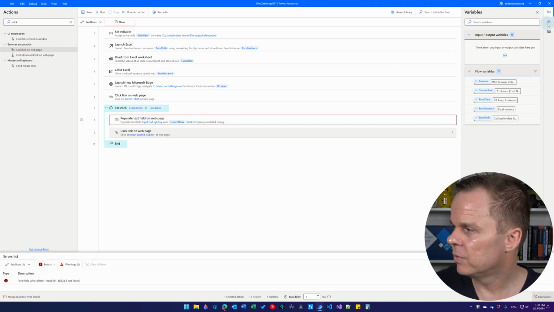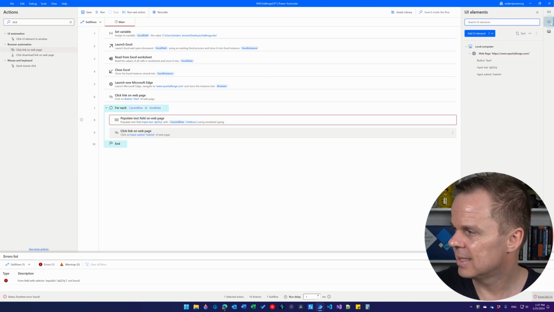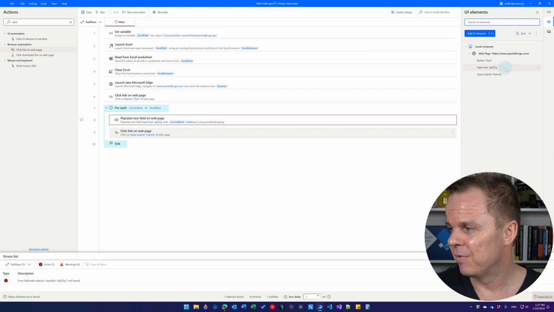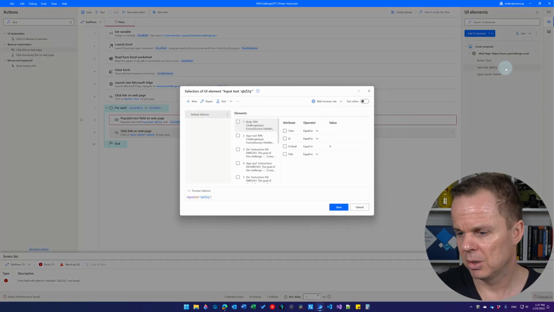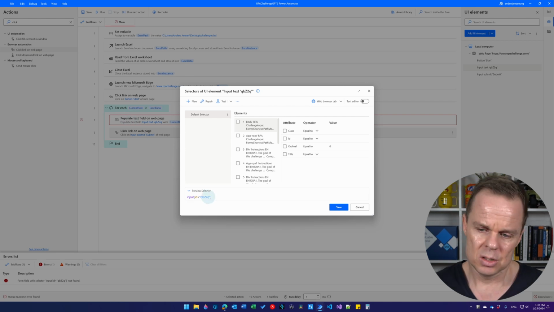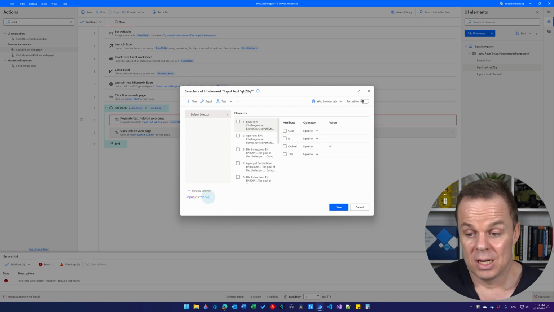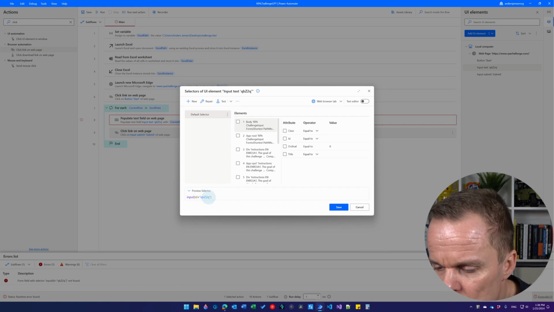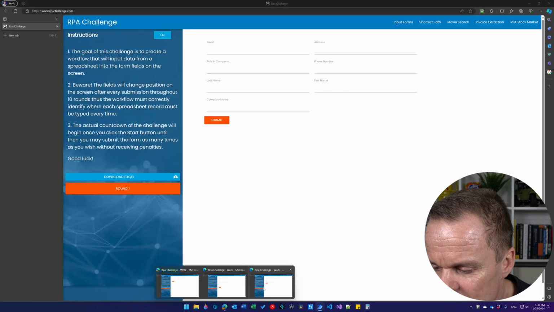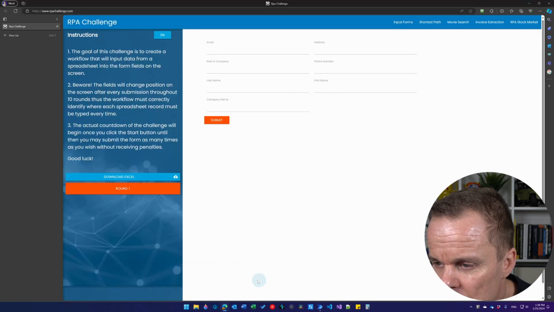And that is because this populate text field on web page, it looks for this input address field. And let's go over here to the UI elements. Click this stack of papers. Then you double click on the input text. Mine is called QB. You probably have 4 other characters. Double click those. This is the selector for this element. So this is what Power Automate Desktop tries to find. An input element with the ID QB72Q.